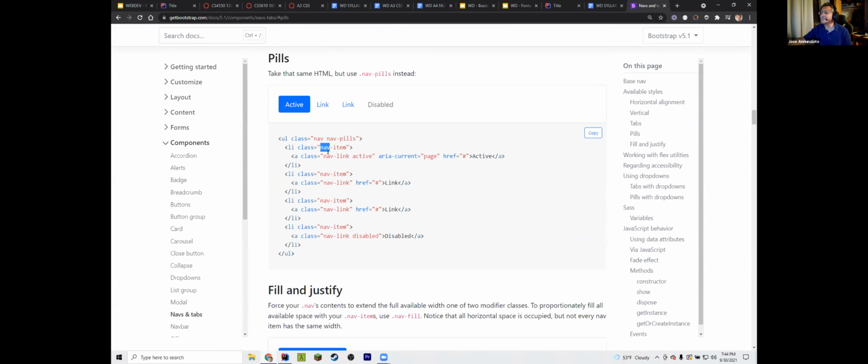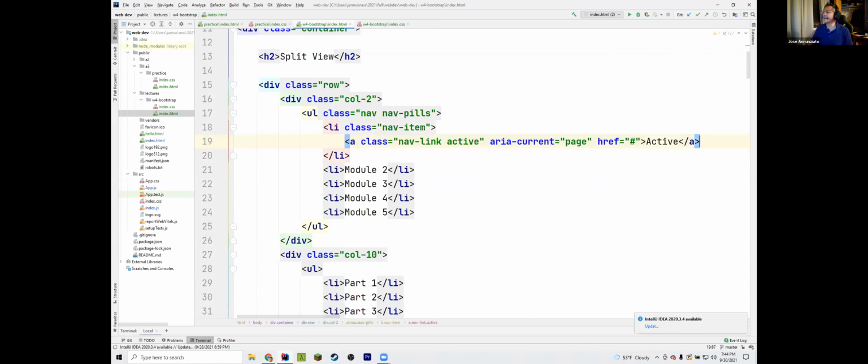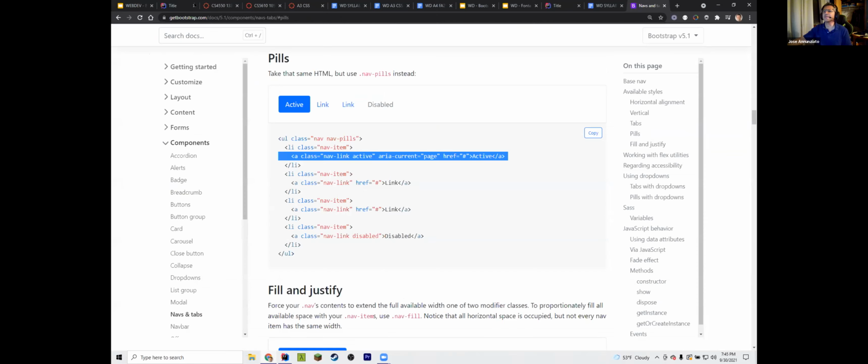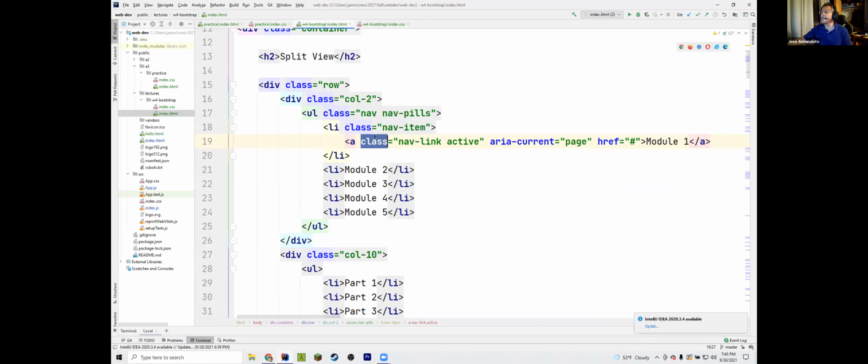It is nav item. Oh, but I'm forgetting the hyperlink. So let me put here, instead of just module, this is actually hyperlink, and this would be the module 1. There we go. All right. So if I go back and re-render this, there's my pill, right? And it's an active pill. And all the other ones I can also render as well.